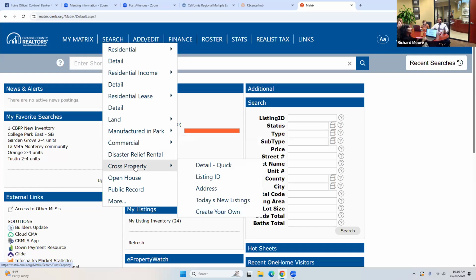Cross property search. If you do a cross property search, it's like searching on that right search section. If you look for properties, it's going to look for anything that was for lease, for sale, that's been sold, anything like that. So it doesn't just look for residential, it'll look for residential income, residential lease, commercial, everything.